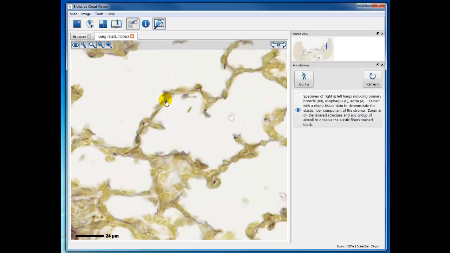Okay, so that includes the video tour of the 4 specimens of the lung.